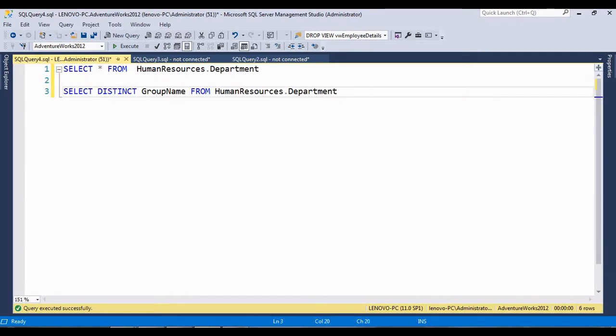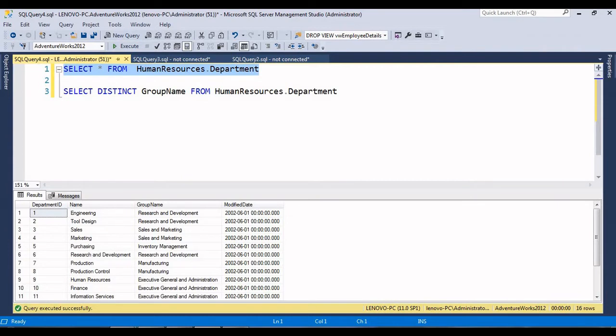So the requirement I'm going to discuss is, I have a table like a human resource department. Let me execute. Here we can see that there are four columns: department ID, name, group name, modified date. But as per my requirement, what are the groups you can see here? Each group wise I want to create an Excel file. Each group wise I want to create one Excel file.